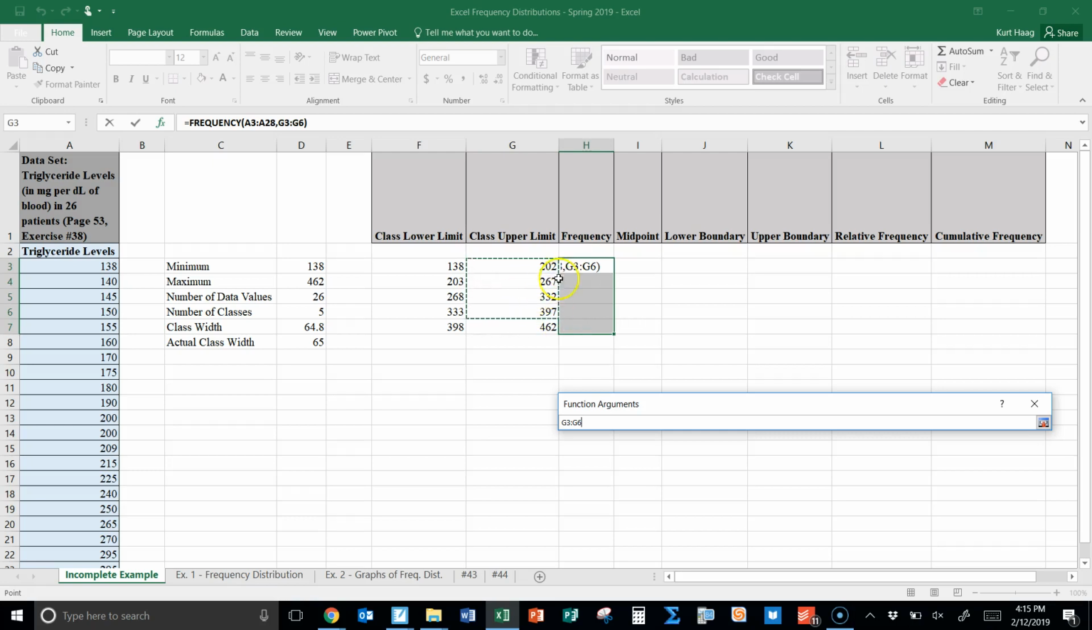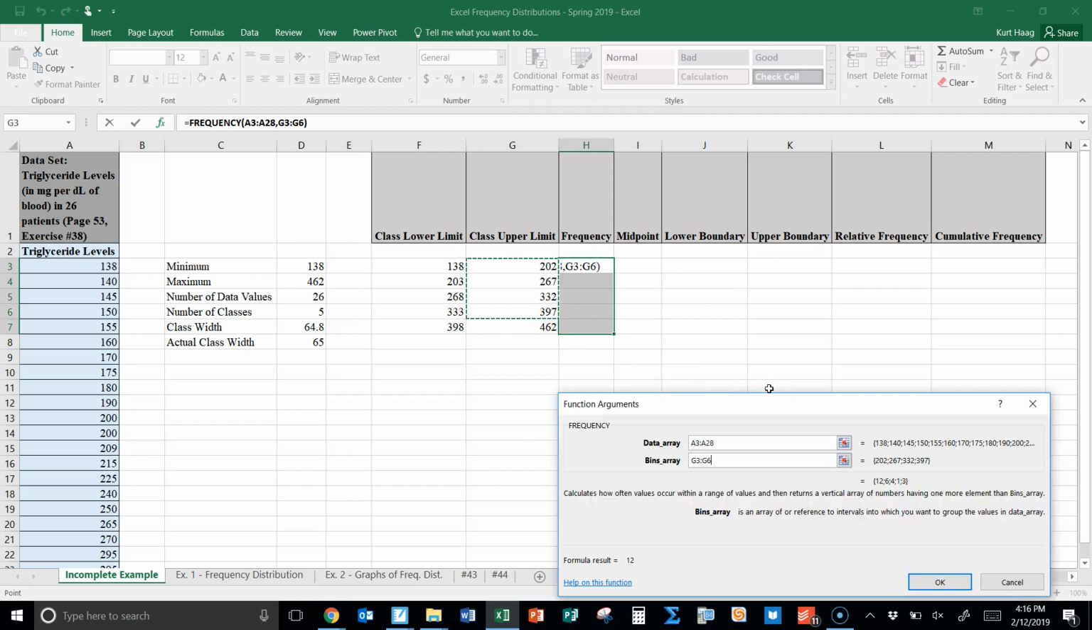Because what's going to happen here is we're going to determine our frequency for the first class as being all the numbers that are less than 202. Okay, and then the formula will know that we'll be able to count how many data values are less than 267 but greater than 202, and then 332 and 397, and then it will know because we've selected this cell down here that we're going to count how many data values there are greater than 397. So we don't need to pick that last class upper limit. We can hit enter, and then we've selected G3 through G6.